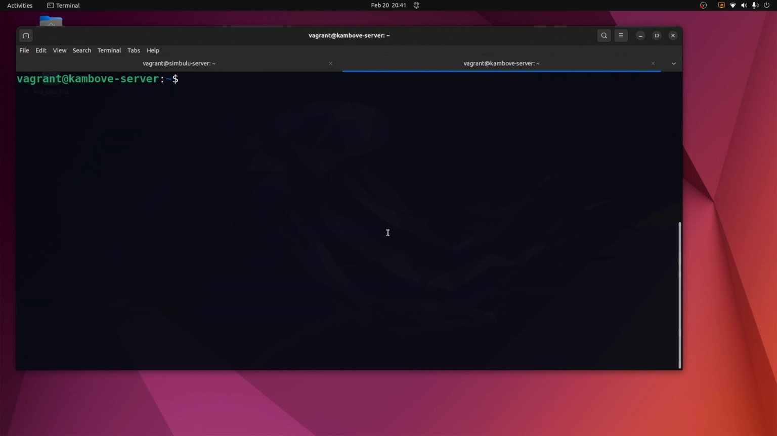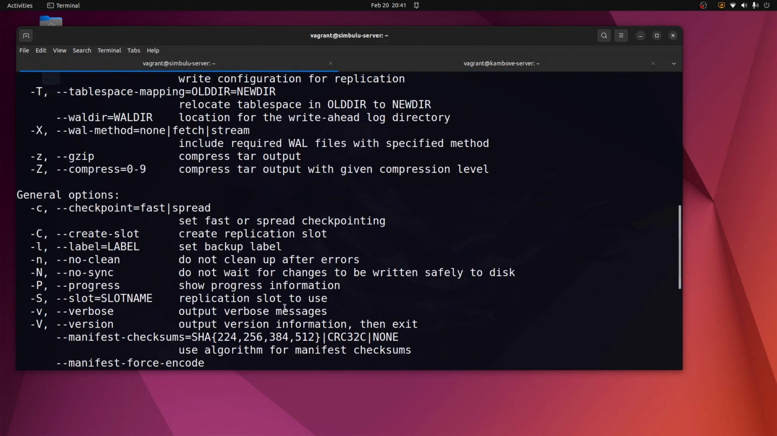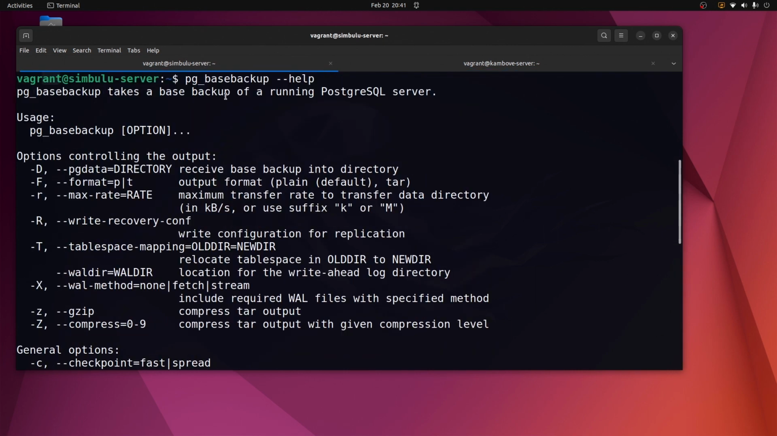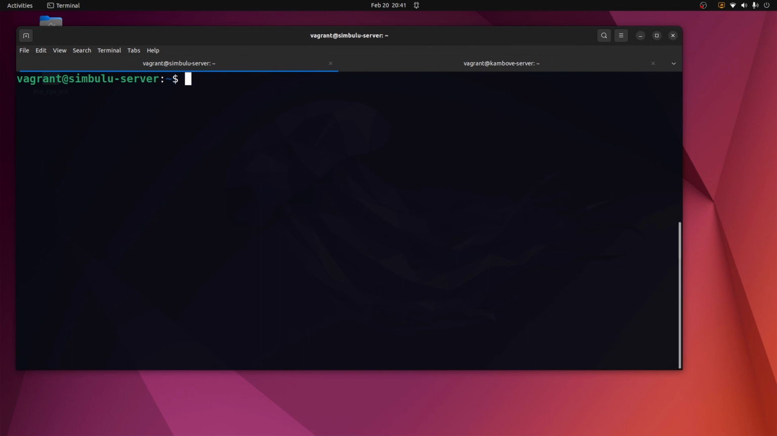We want to make the Kambove server our secondary server. Now let's go back to the primary server and use pg_basebackup to create the base backup from which we are going to create the standby server. We want to make sure that the backup will be easily accessible by the secondary server.